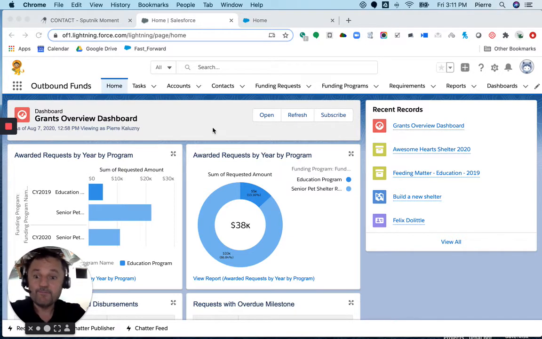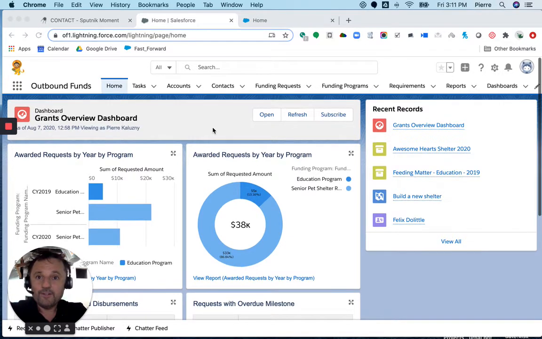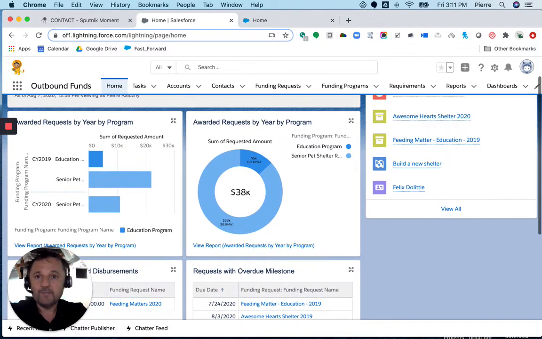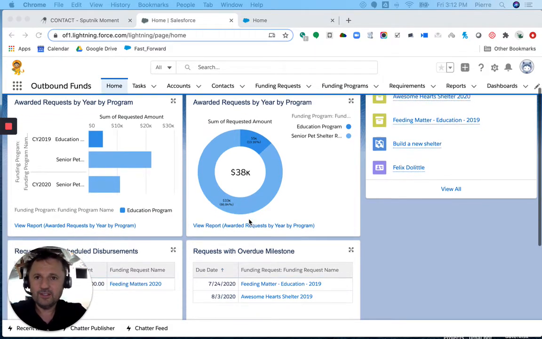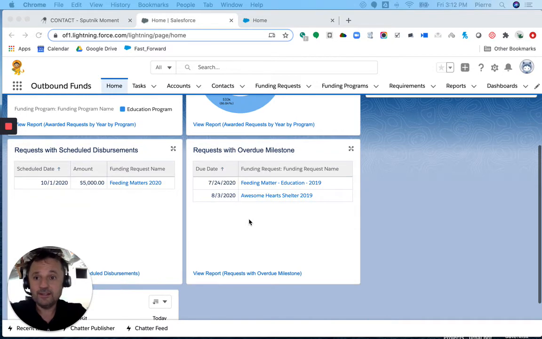Let's get started. As a grant manager, when I first log in, I see a dashboard. This dashboard includes high-level information about my programs, such as the amount awarded per program per year, or the amount awarded per program. So I can see here that 86% of the funds dispersed are to the senior pet shelter. I also see some actionable items such as upcoming payments and overdue grantee reports.